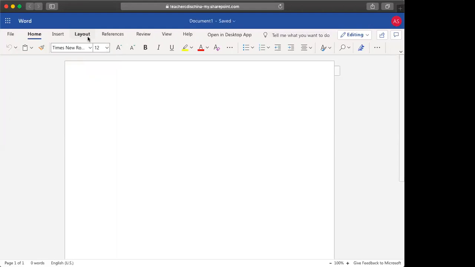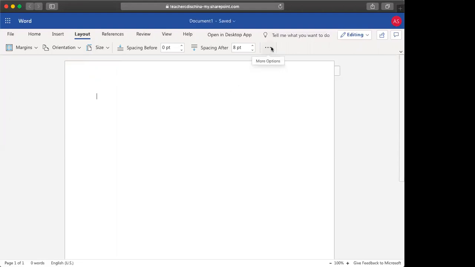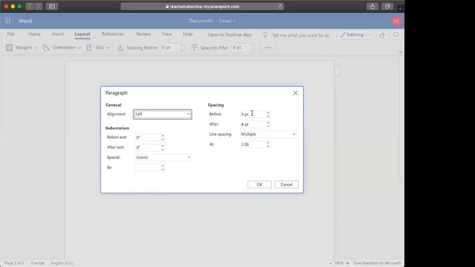Next, you want to make sure you have your paper double spaced. So we're going to go to Layout. Click on the Layout tab. I clicked on that here. And then we're going to go down to these three dots here, which is More Options. So we did Layout, now More Options. And we're going to go to Paragraph Options.